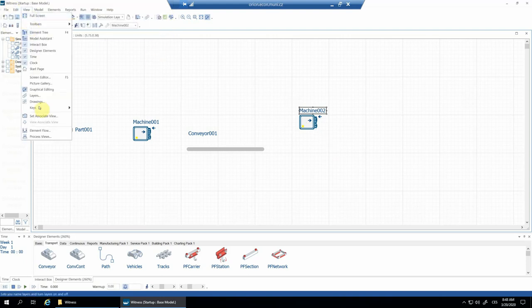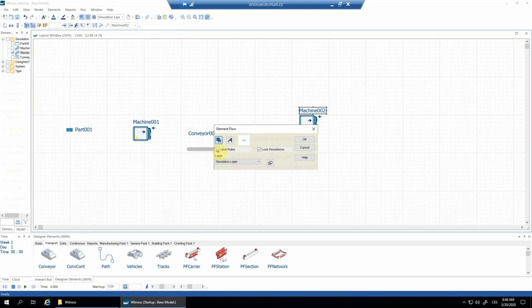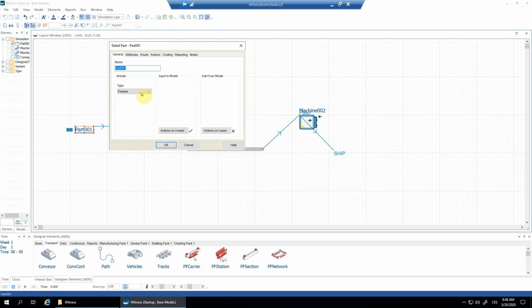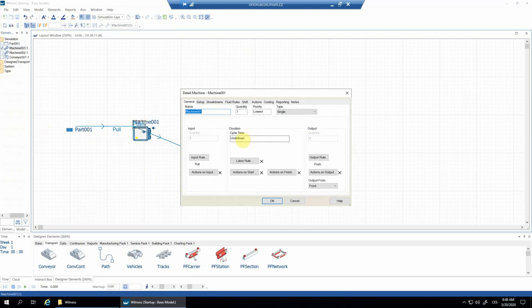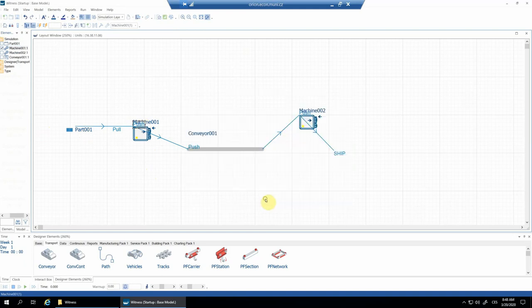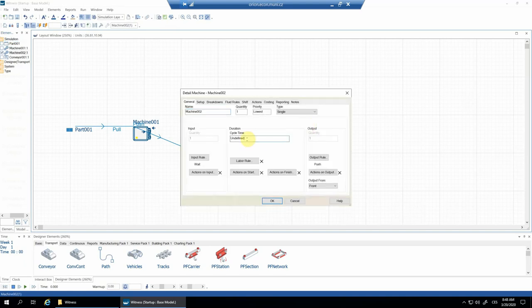I'll switch on the element flow. So it seems this is okay. The part 01 is passive. It comes whenever the machine 01 needs it. Machine 01, let's set the cycle time to 1 minute. And cycle time of machine 02, let's set it to 10 minutes.